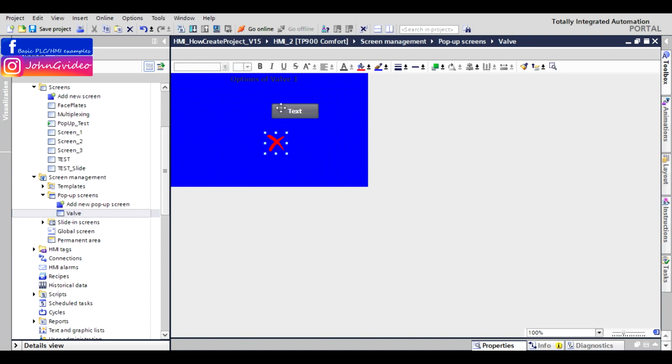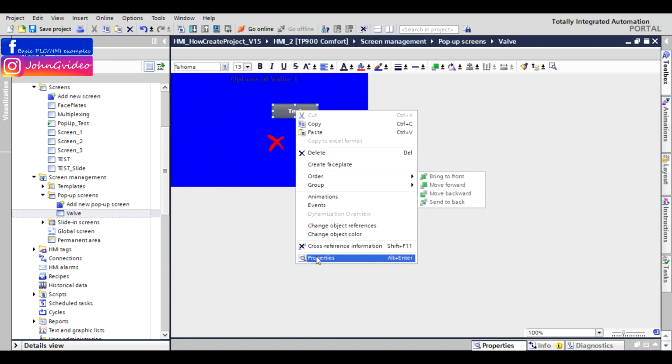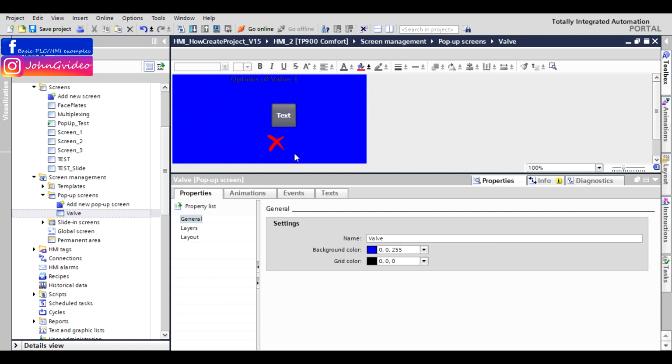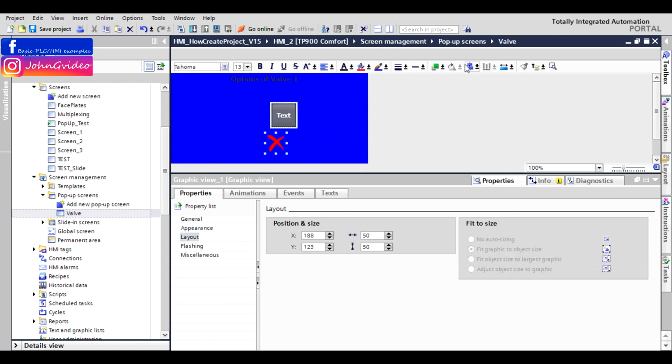This will be the graphic for this button. For this we also change the layout of the button. Okay, we align the button to the center of the graphic.